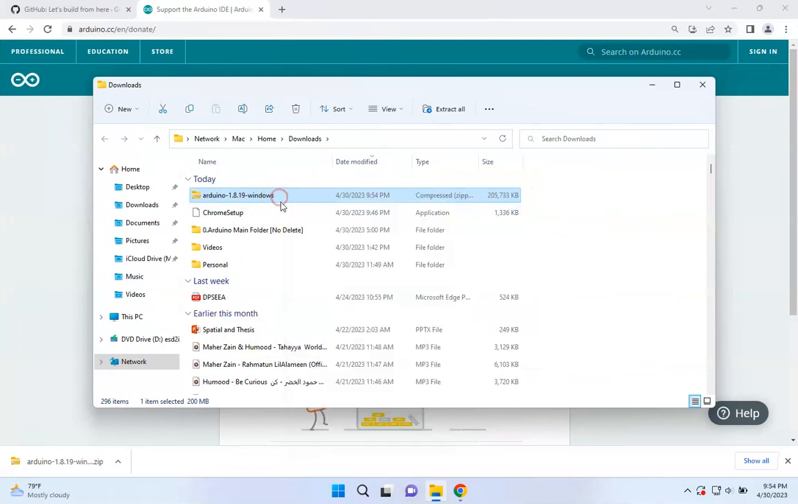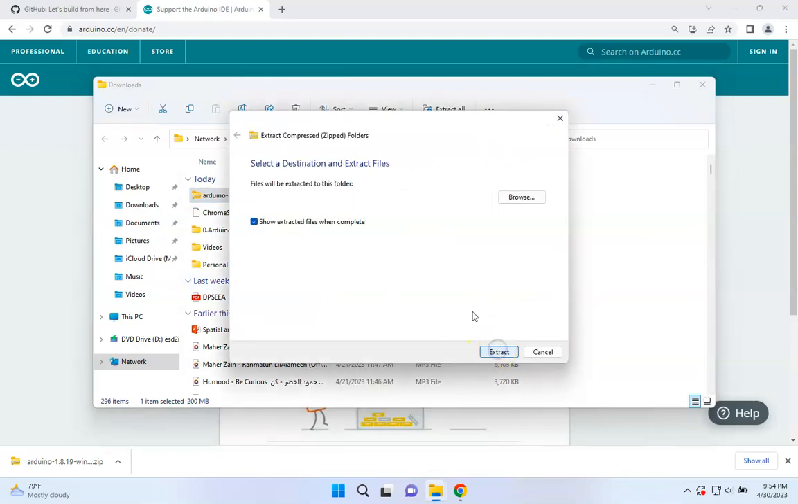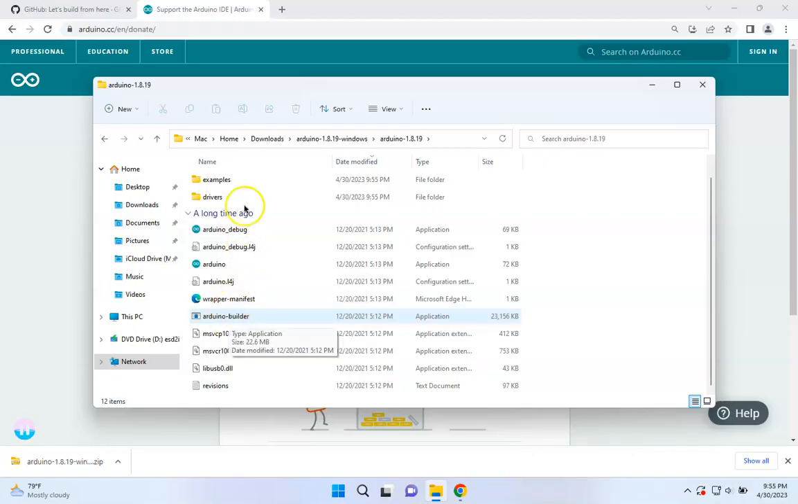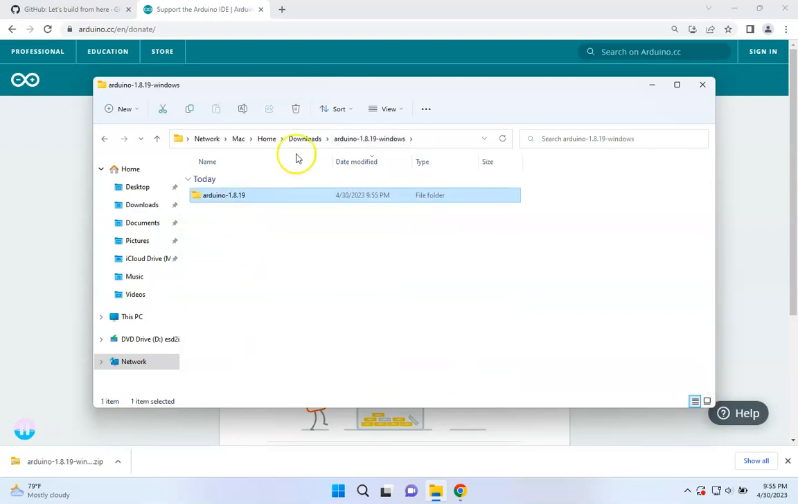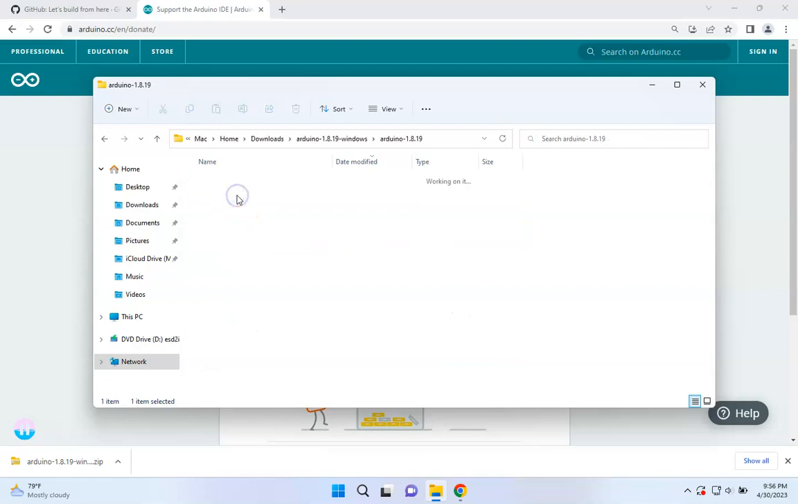So I'm going to extract the folder of Arduino IDE inside my Windows over here. Just proceed with extract all and then extract everything into the download folder. Okay, you can just go for extraction and then wait for a while until the zip file is extracted. Okay, ladies and gentlemen, so now I have extracted my Arduino folder. So this is the Arduino 1.8.19 for Windows. So I'm going to proceed with the installation.